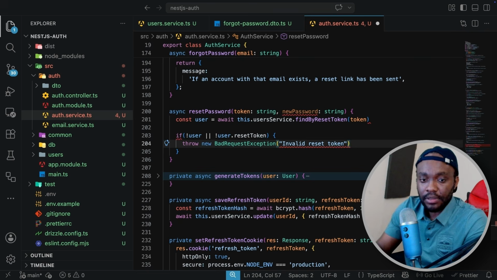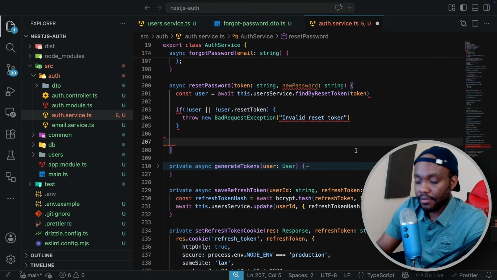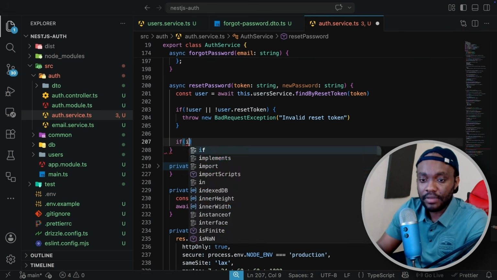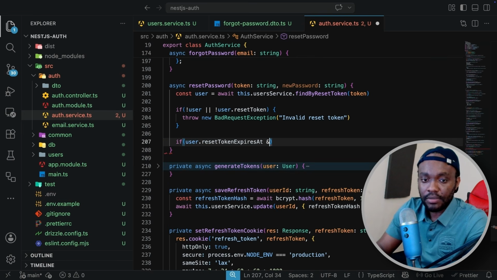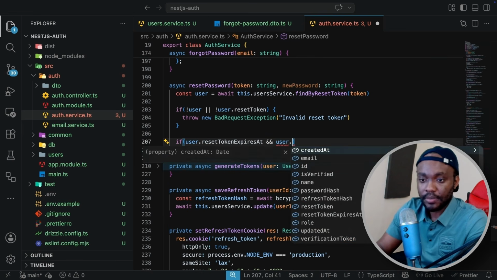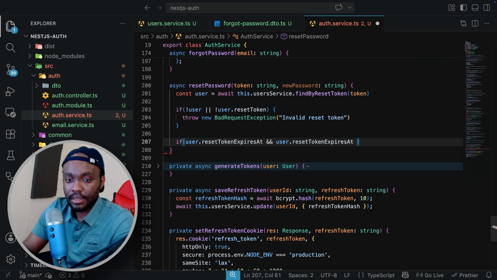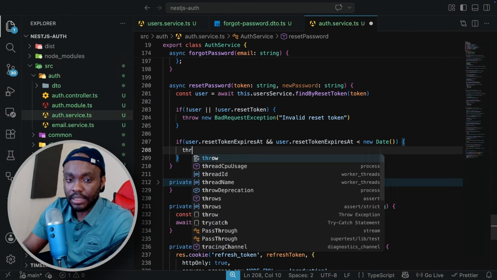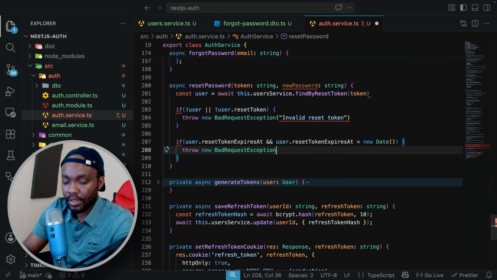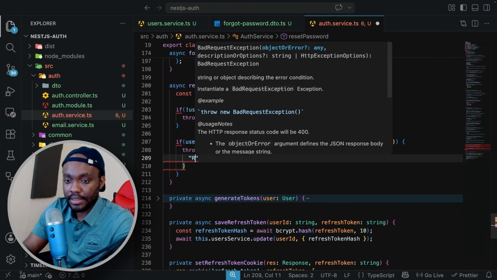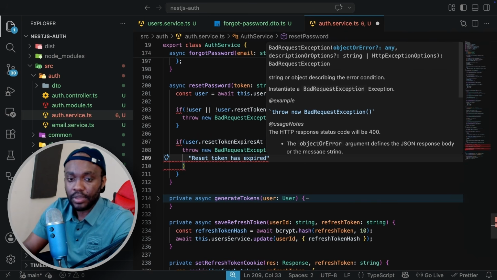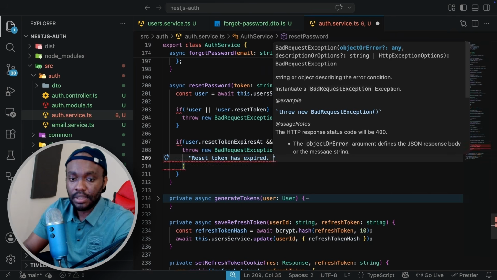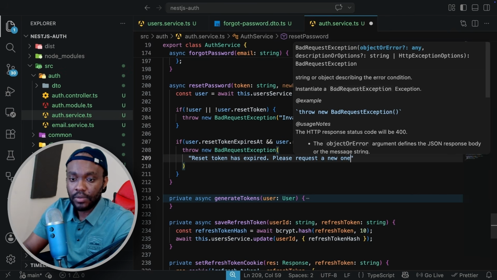But now we're going to check if the token has expired. So if the user that we're retrieving, if their resetTokenExpiresAt, so if they have it, and the user.resetTokenExpiresAt is less than the new Date, like this, then we want to throw a new BadRequestException, which is going to say reset token has expired. Please request a new one. Oops, like this. Please request a new one.